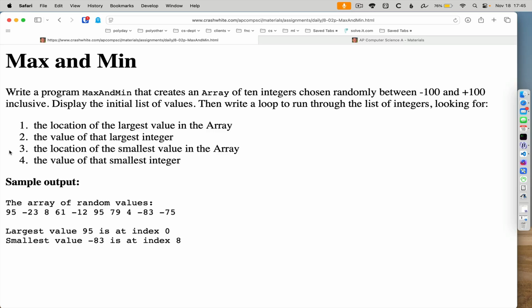Sometimes we're counting the number of items. And so this is a great little program just to introduce that idea. So we're going to create a program, max and min, not a class. Create an array of 10 integers chosen randomly here. We'll talk about how to do that. And then write a loop that runs through, and we'll be looking for the largest and smallest values and also where they are located in the array.